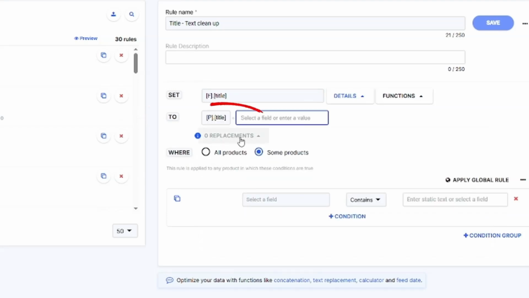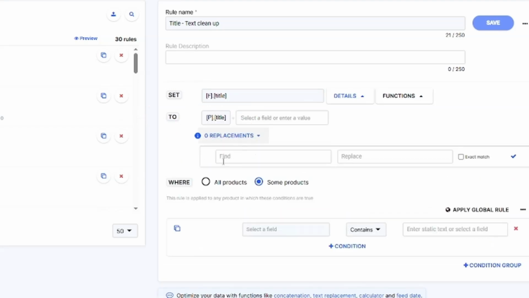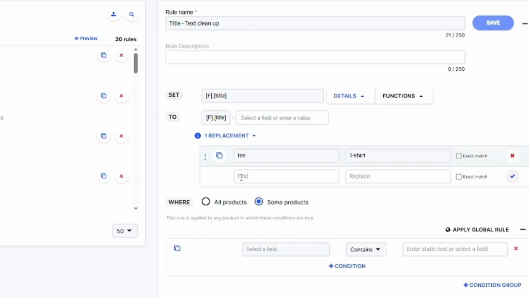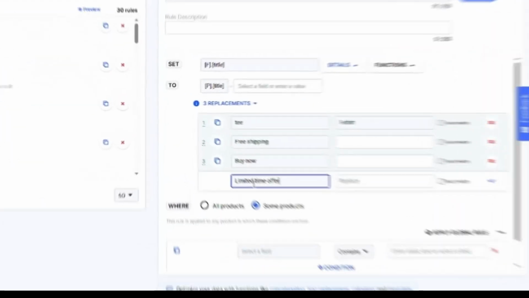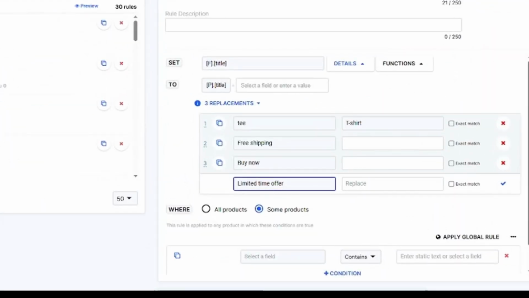Now, we need to add our replacements. So I will give you a few examples. First, we will normalize product naming. In the find field, type T and replace this with t-shirt. Click apply replacement here. Then we can clean up banned or outdated phrases like free shipping, buy now, limited time offer. We have to leave the replacement field blank and click apply.